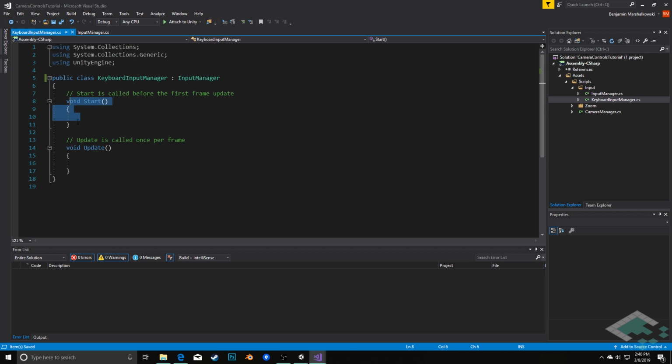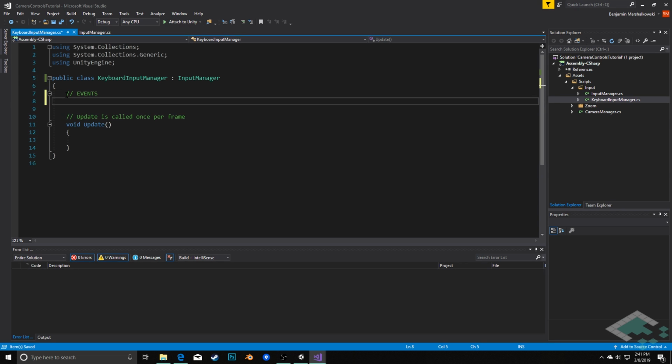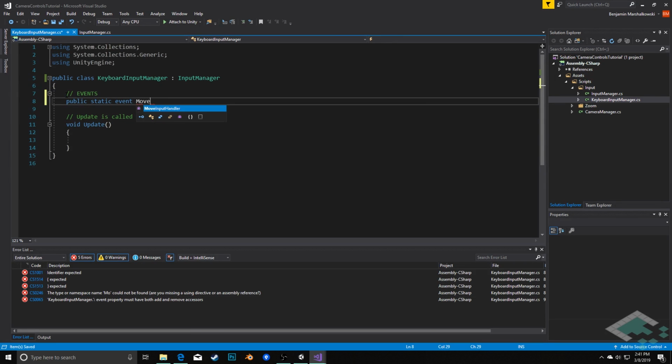I'm going to delete the start function. We're not going to need it. And I'm going to put in here the actual events that are going to use those delegates. So we're going to have a public static event of moveInputHandler called onMoveInput.